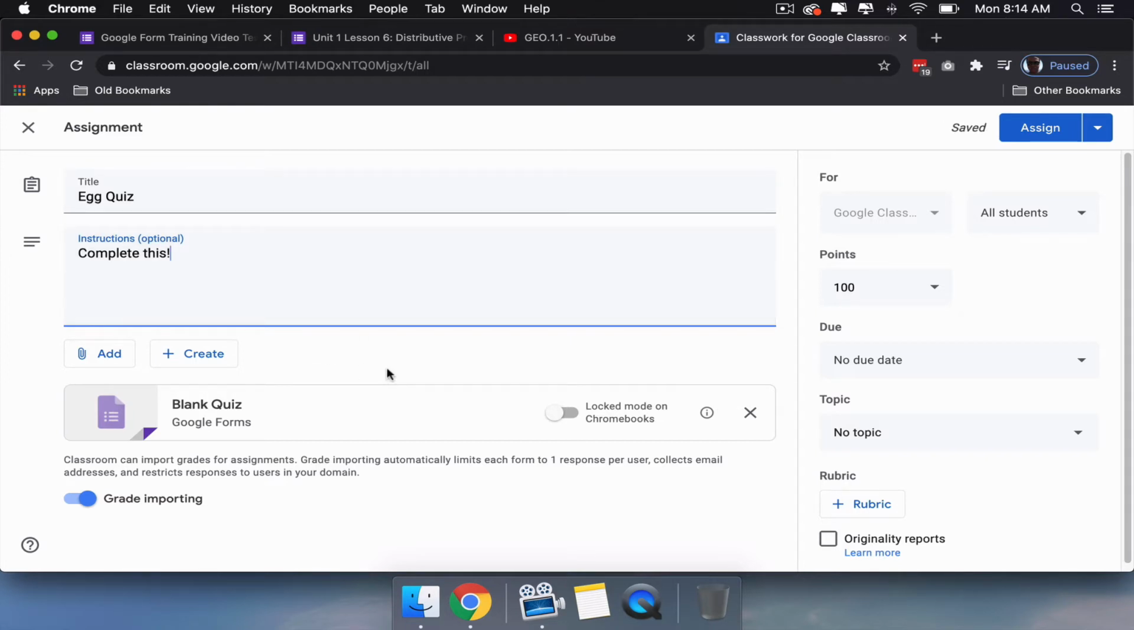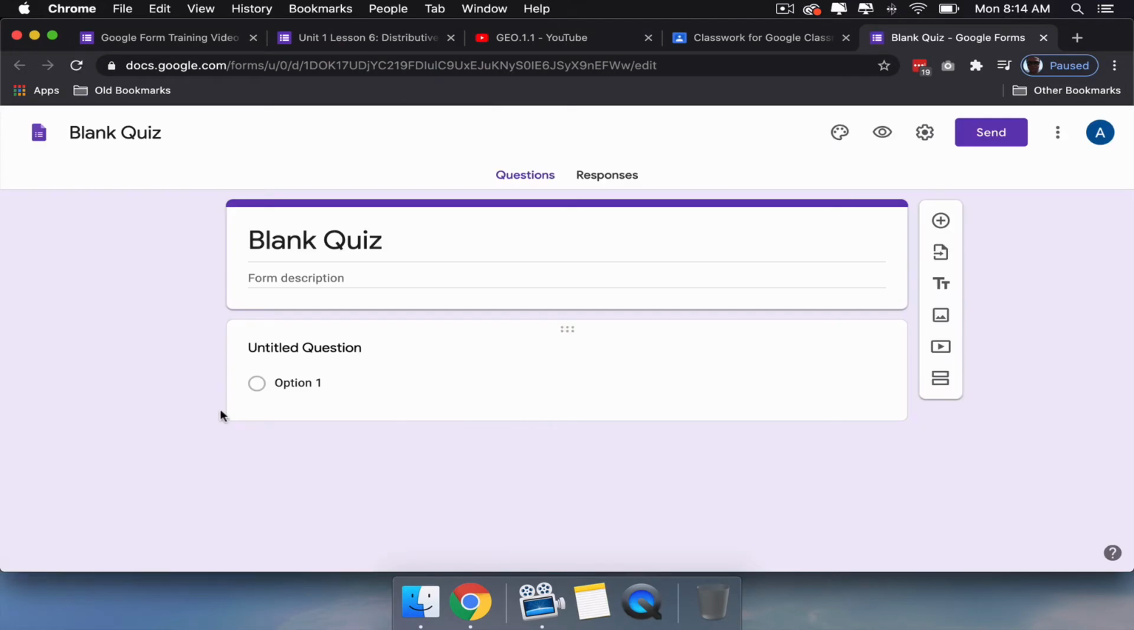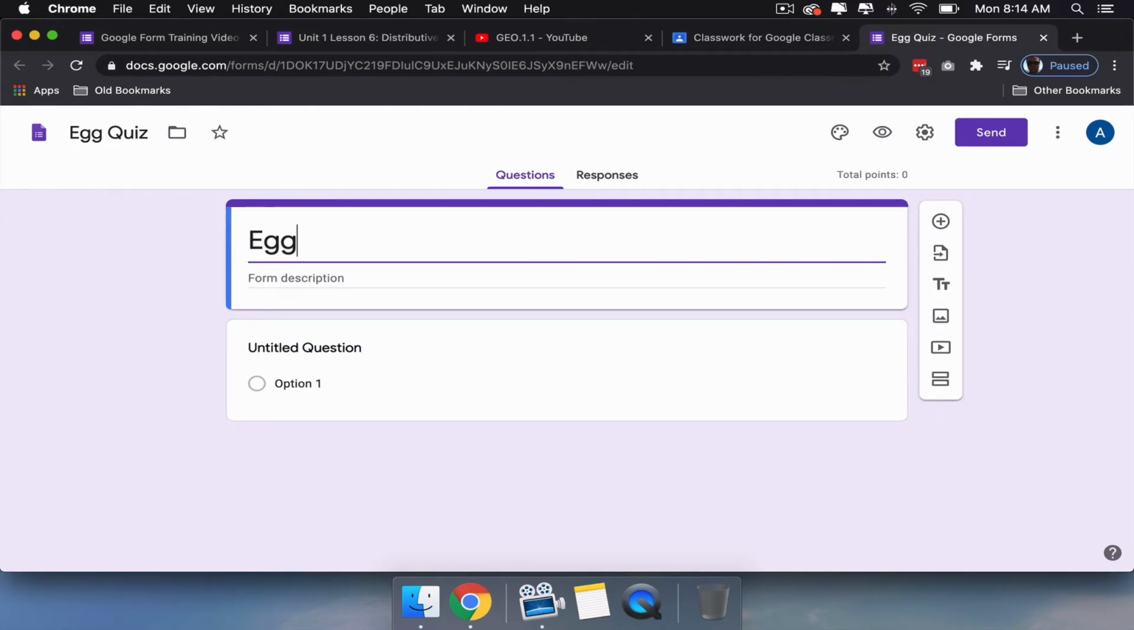And then, as you can see, as soon as I created that assignment, the quiz assignment, it has already embedded a Google form. So what we can do to edit this form, we just click on it. And as you can see, it has already named it blank quiz, which we can change the name of. And we're going to do a sample question just so you can kind of get an idea of how you would set things up here.